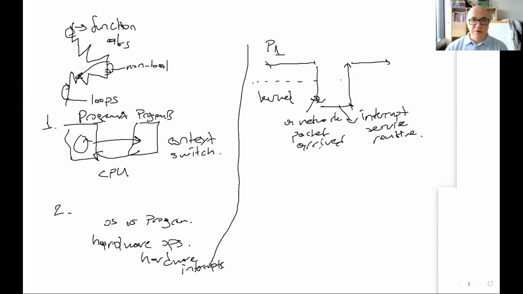This is the interrupt case. The process is happily executing, some hardware event occurred, it is handled, and we go back to the process. And this is an interesting boundary. This boundary is the user space versus kernel space. So this is another boundary.